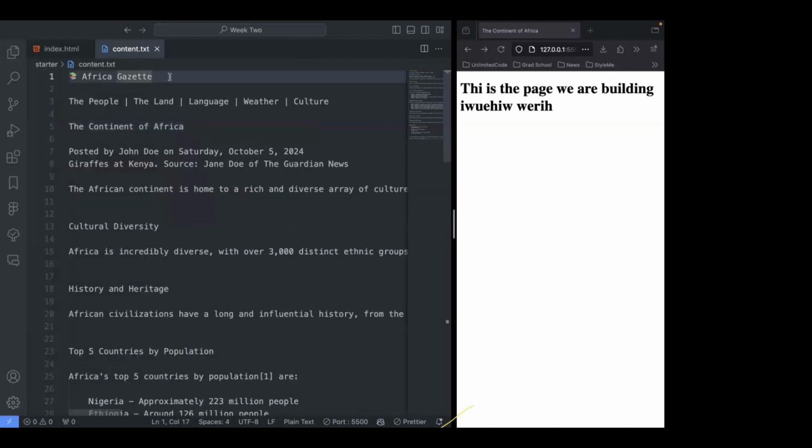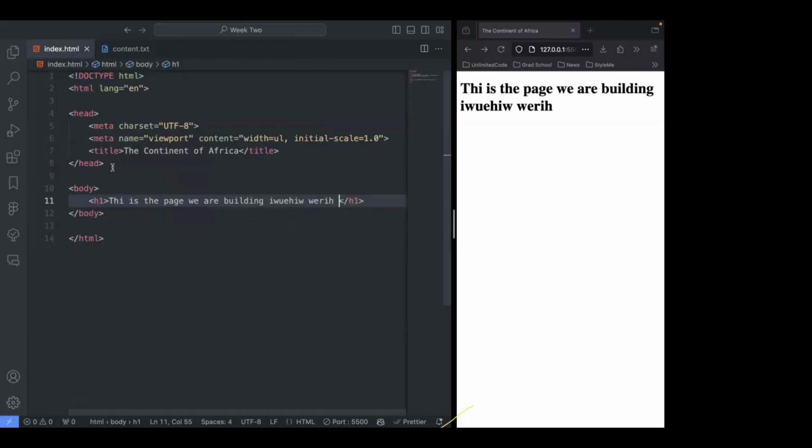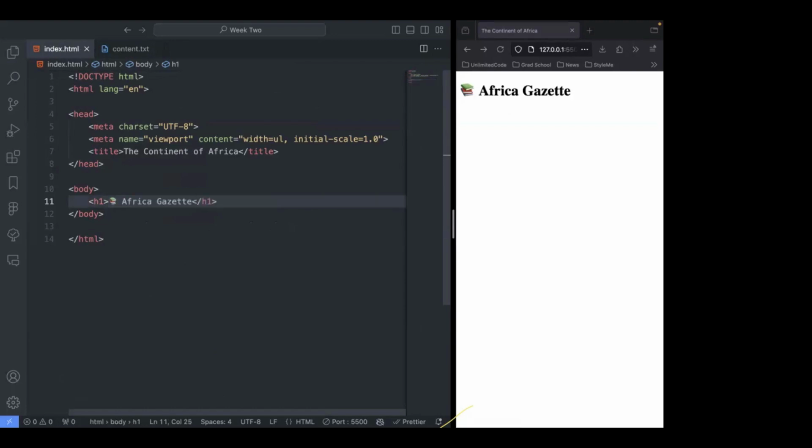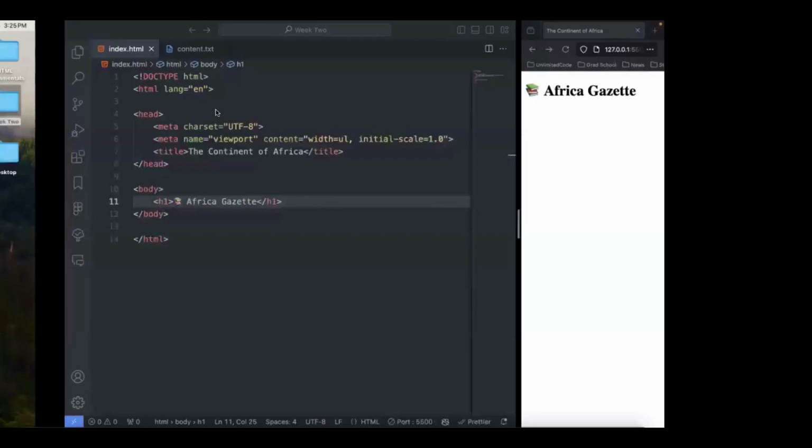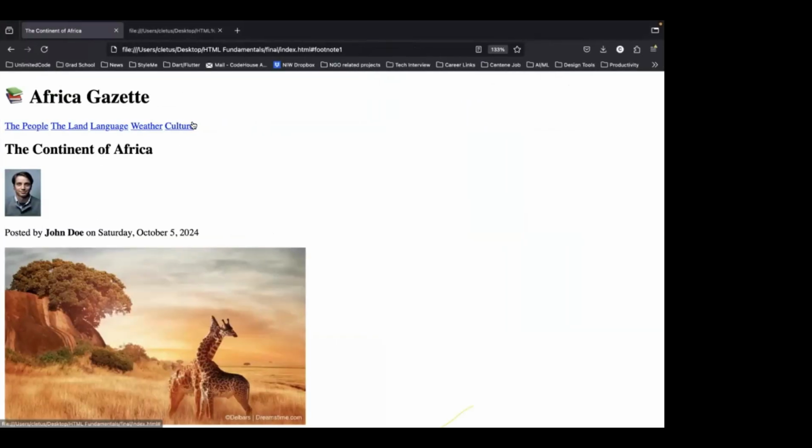So we can copy this, go back to our HTML, and then paste. Let's remove all this and paste. You can see it refreshing automatically. Nice. So Africa Gazette. You can see we're gradually seeing what we're having here. This is the final design that we have here. So Africa Gazette is there.